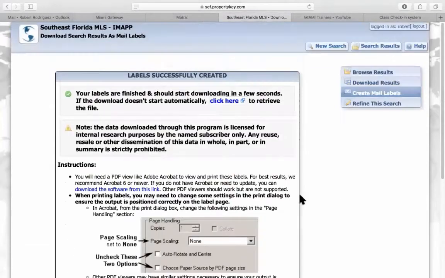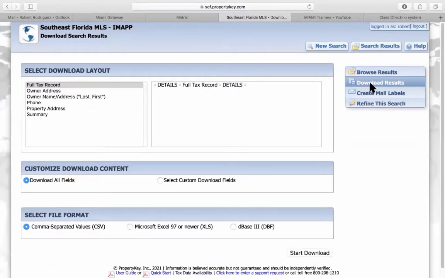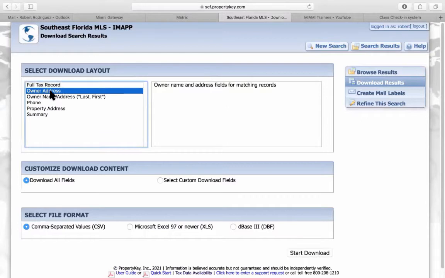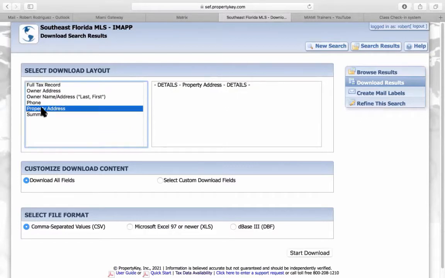And now what I'd like to do is show you how to create a spreadsheet. So on the right-hand side above labels, you have download results. So we're going to select download results, and you have the opportunity to download the full tax record if you like, or simply download the owner address or the property address or the phone number report.